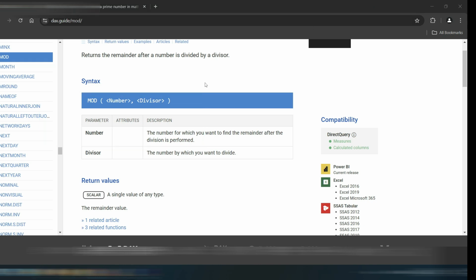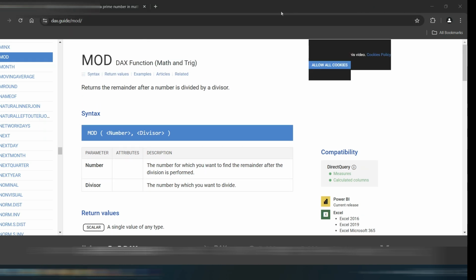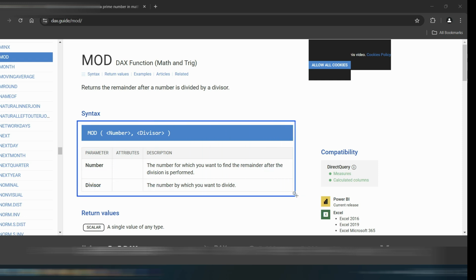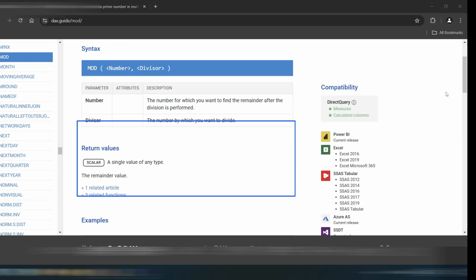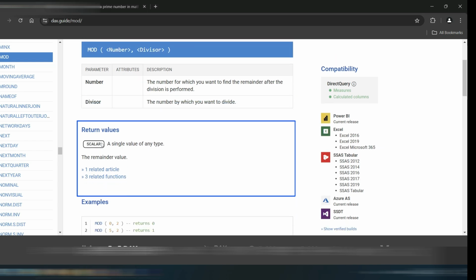We will try to use a DAX function called MOD. The MOD function expects two parameters: one is the number and the next is the divisor. It returns the remainder after the number is divided by the divisor. In case we want to check a particular value of total steps in our data set, that would be the number. For the divisor, we will create a table and add values so that the number will be divided by whatever value we pass. Very simple. As you can see, the return value is a scalar value of any type.